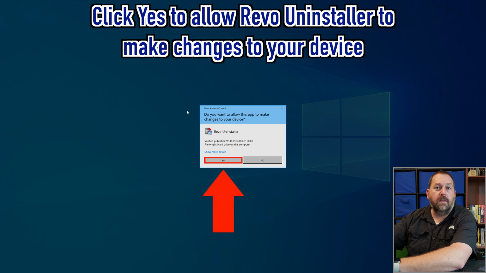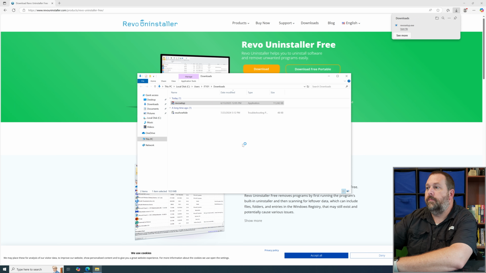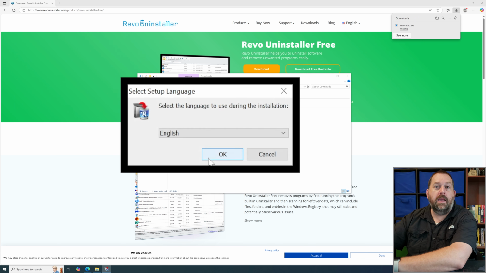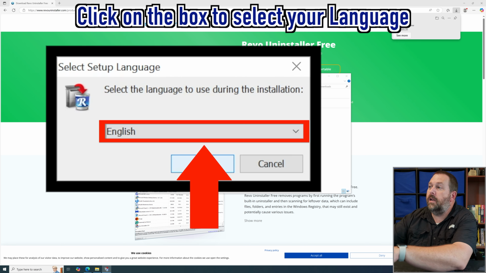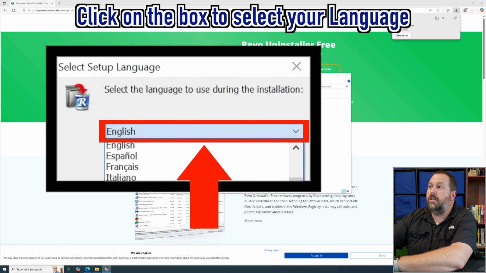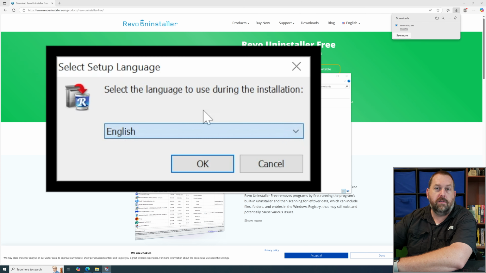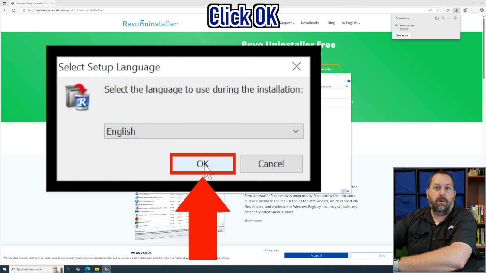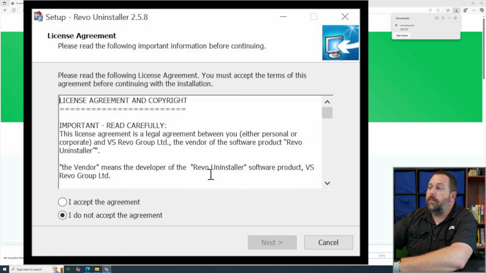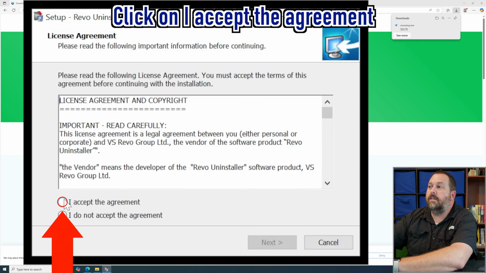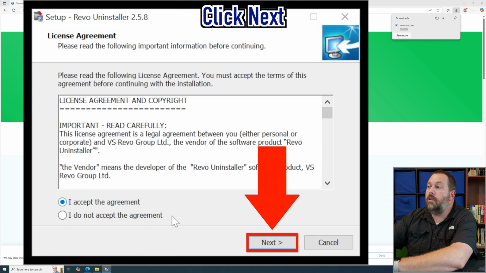Now, if you get this pop-up that says, can Revo Uninstaller make changes to your device? Go ahead and click yes. And then here, you want to go ahead and click OK for your language. Now, if your language is not English, go ahead and change it to whatever your language is. And then go ahead and click OK. And then here, you want to go ahead and accept the agreement, and you want to click next.